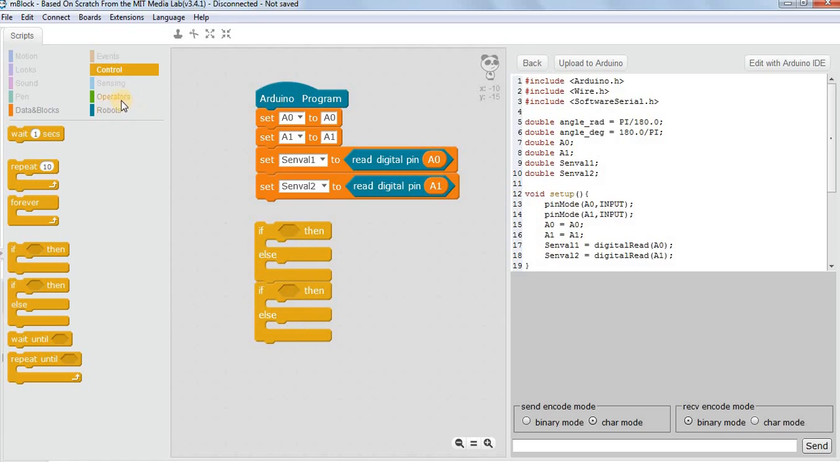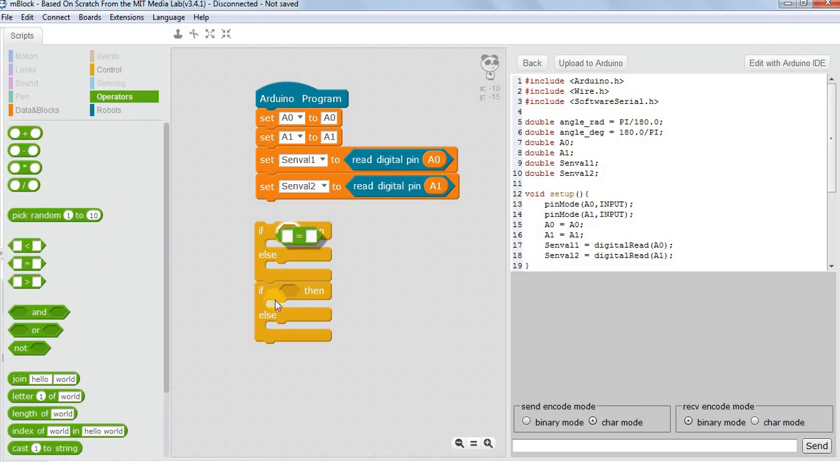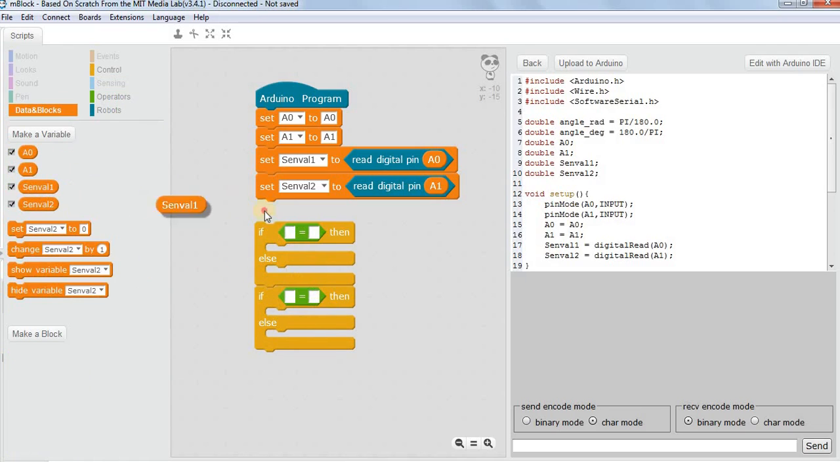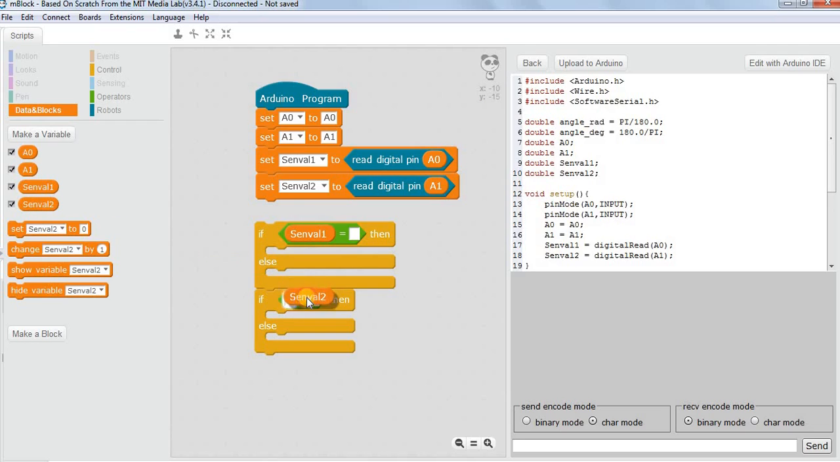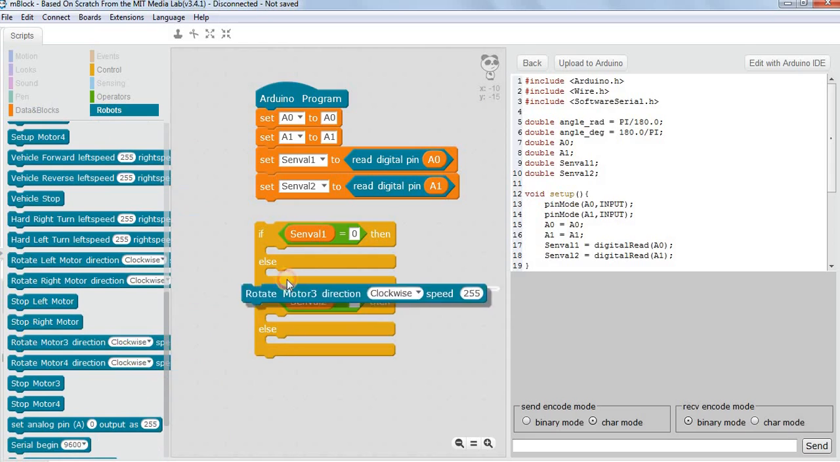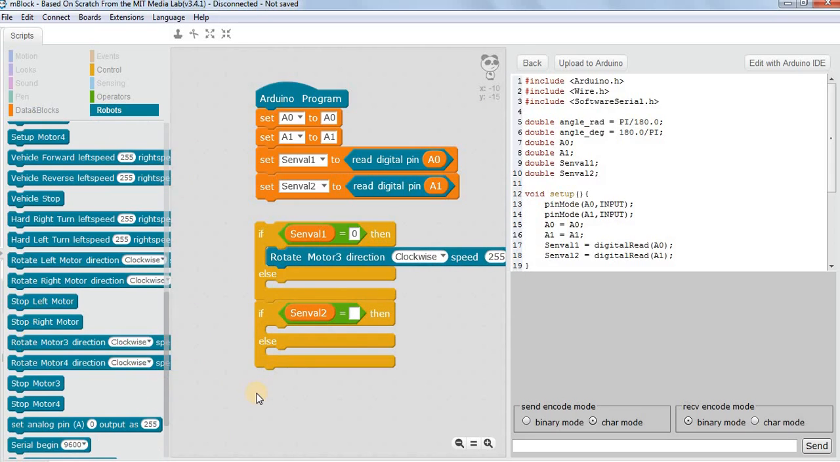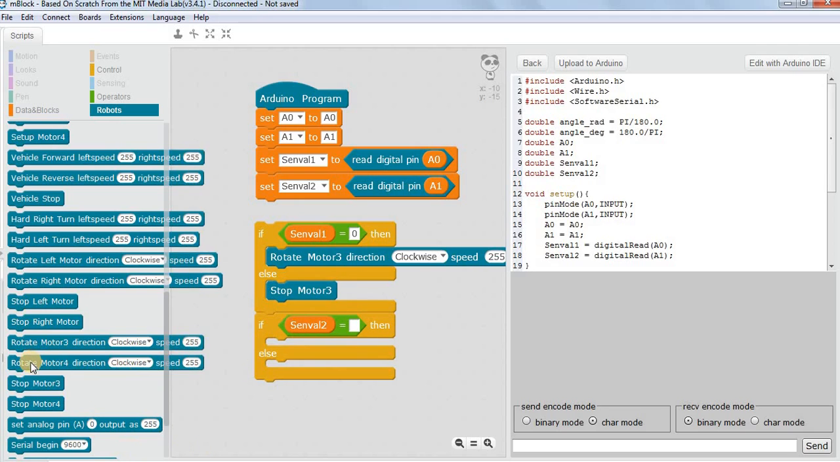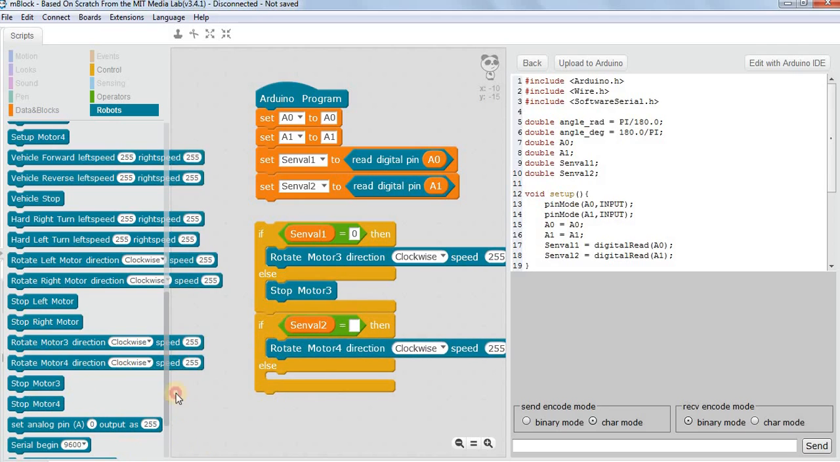Now what are these conditions? We have equality comparison, both places. In one we are going to check for the Senval1. In the second we are going to check for the Senval2. If it is 0, which means if we are throwing light, we need to perform the action. What action? We are going to use motor 3 and motor 4 respectively. So rotate motor 3 clockwise. So till the time there is light, it will keep on rotating it. And else we should stop motor 3. Here rotate motor 4, wagging of the tail, else stop motor 4.